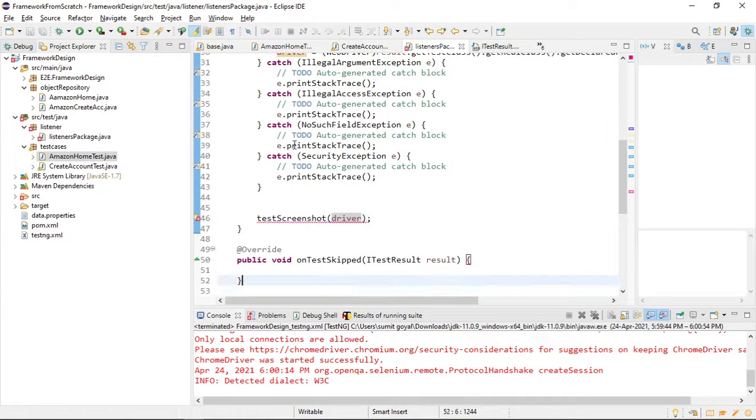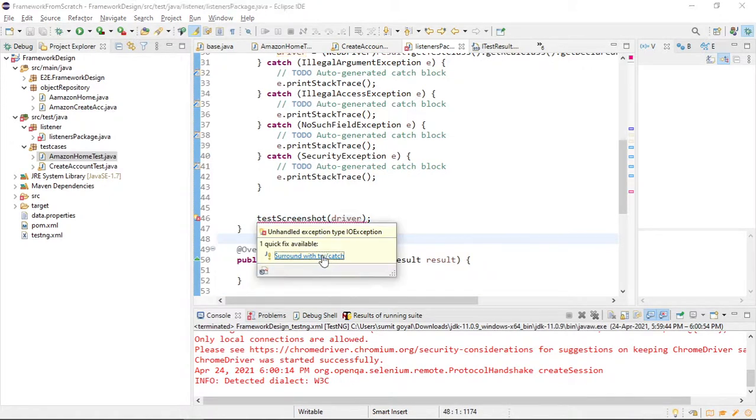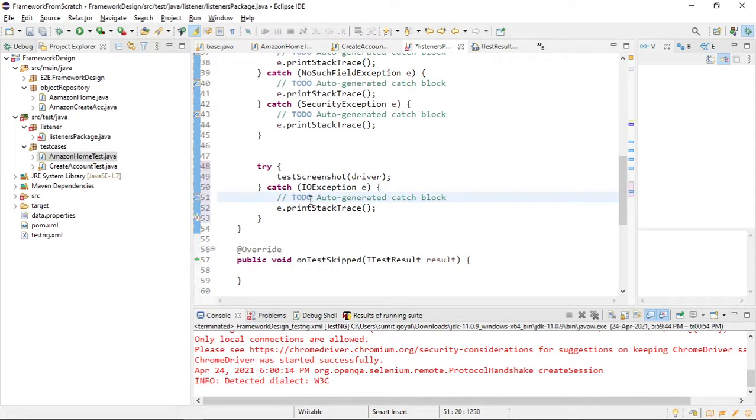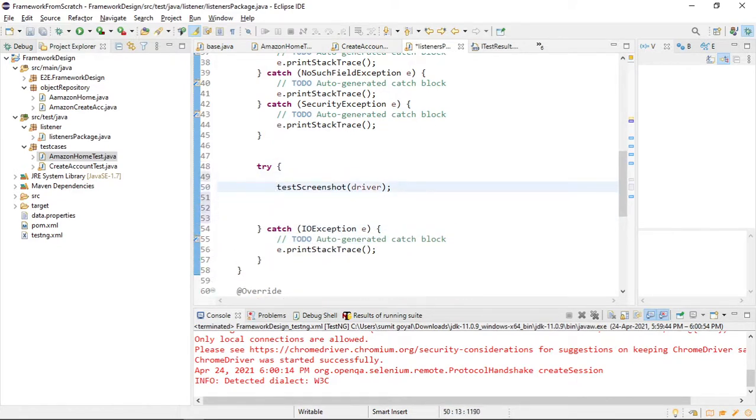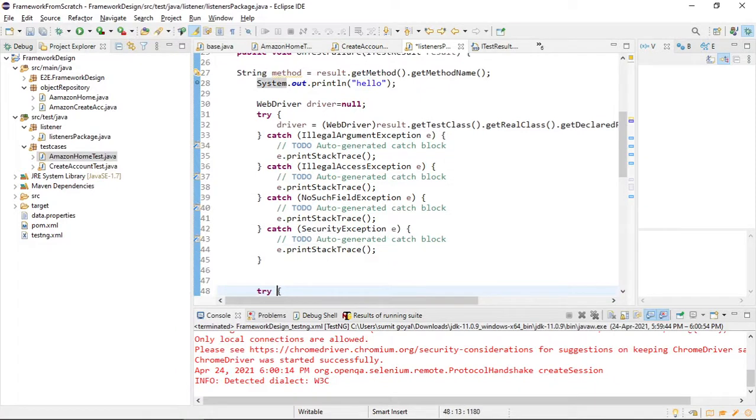And here if I pass driver, again it will say to surround with try catch. So click this. Now what I will do, I will again place a debugger here. Right, again I have put one debugger. Now I will try to run the test case in debug mode only.